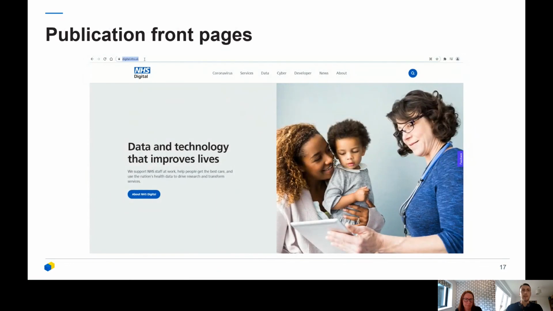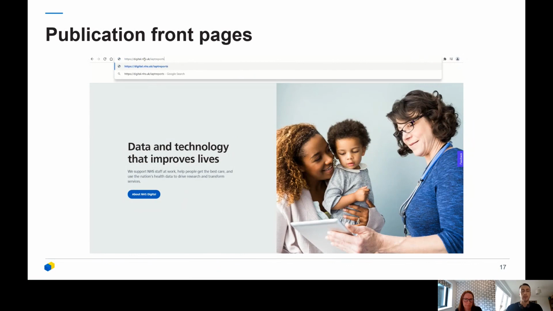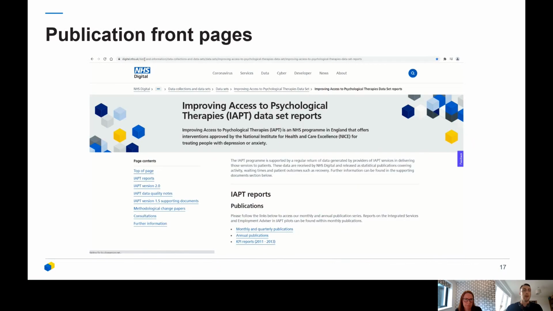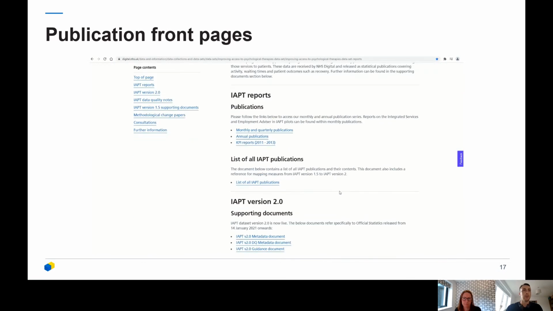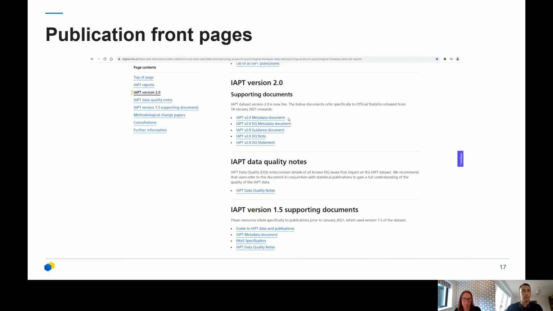Our mental health statistics each have a front page so users can access the data and supporting contextual information in one place. Our IAPT front page is accessible through the URL digital.nhs.uk/IAPT reports. This will take you to a page containing links to all of our publications, past and present. You'll also find links to supporting documents such as metadata, user guidance, and data quality summaries.